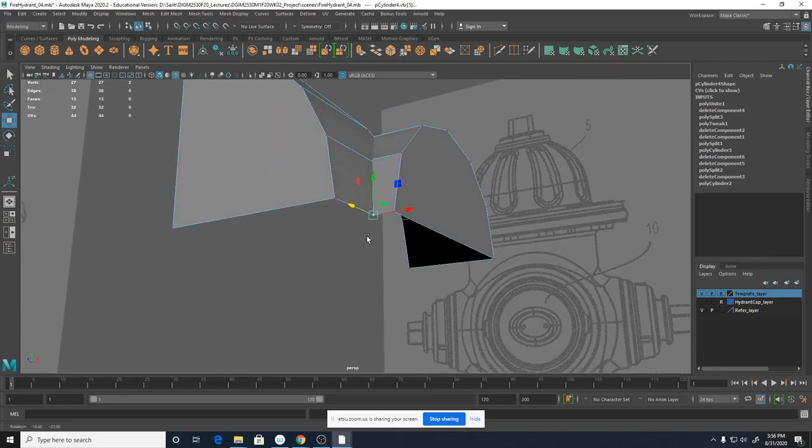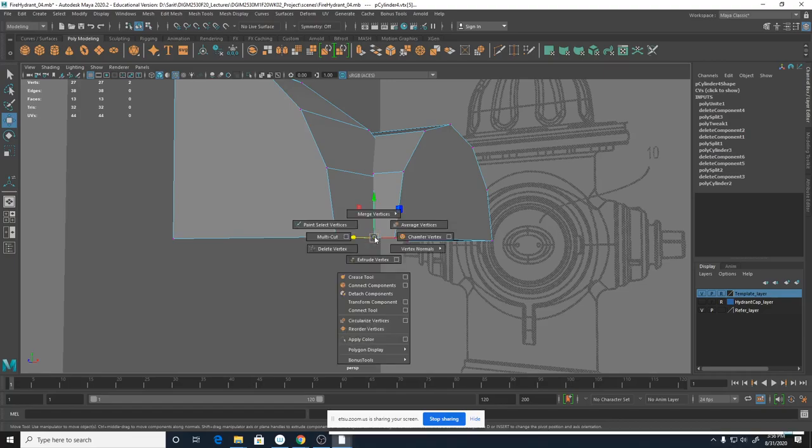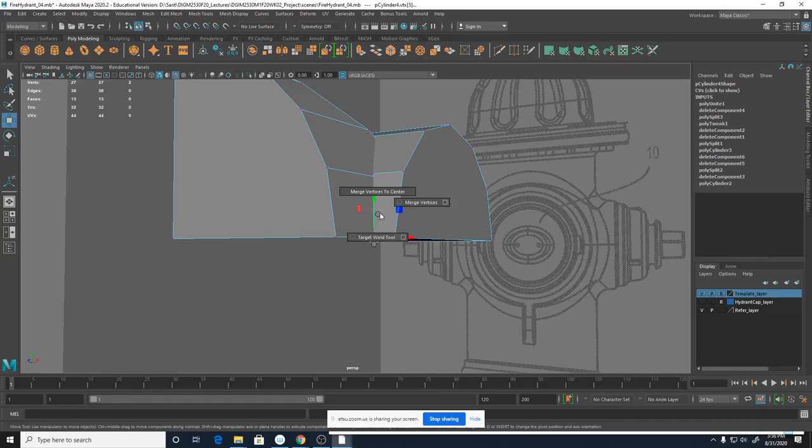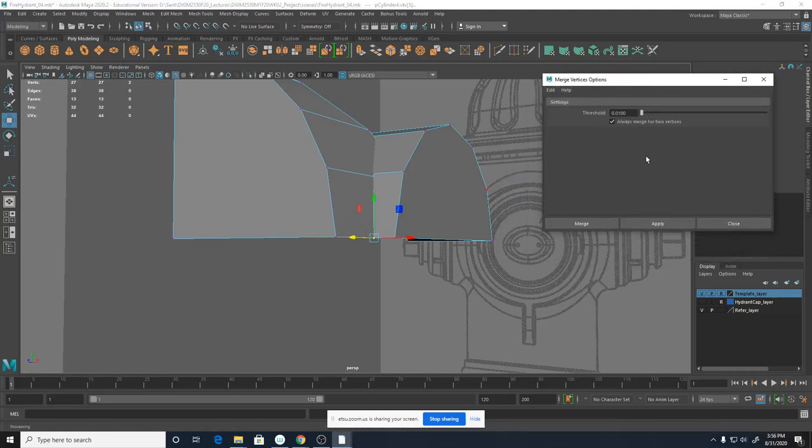Now, when you're done, you're gonna merge these vertices. So, shift right mouse click, merge vertices, and choose merge. You could just merge without changing any volumes, or you can just leave it on open like this and click apply. Can you see it's become one?